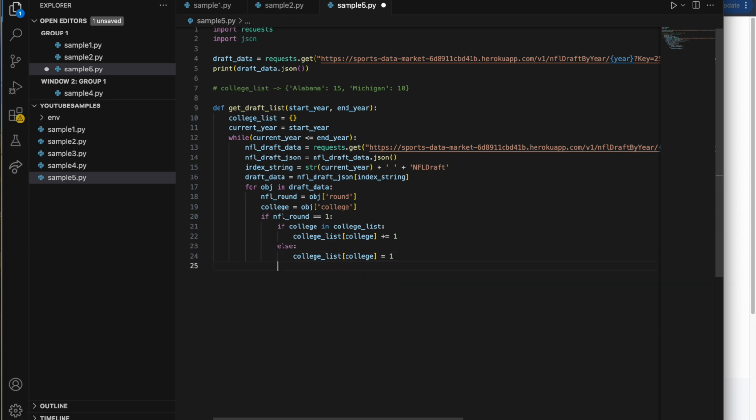Cool. And then before we exit the while loop, so we don't run into an infinite loop, we want to increment our current year. Current year plus equals 1. Cool. So this is the majority of the logic. And then right down here, the last thing we want to do is we can say return.